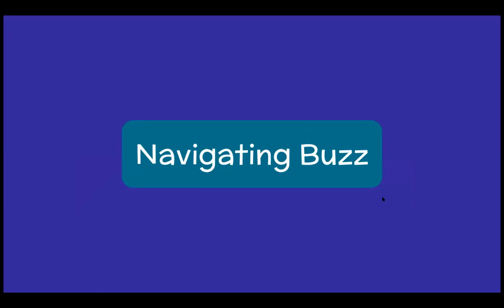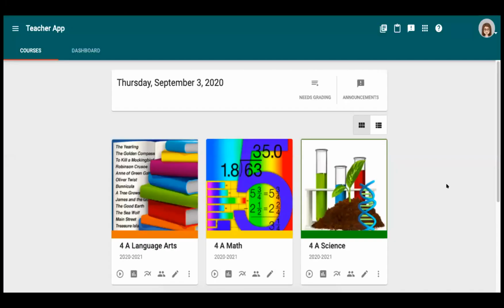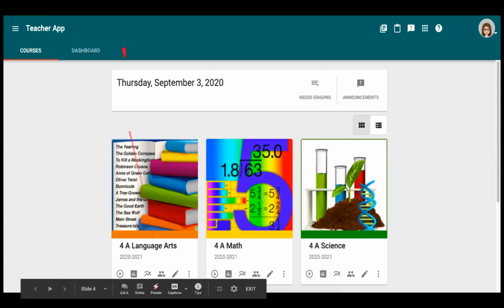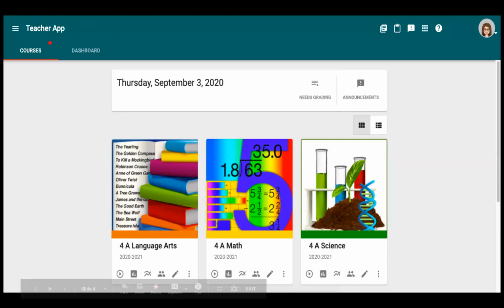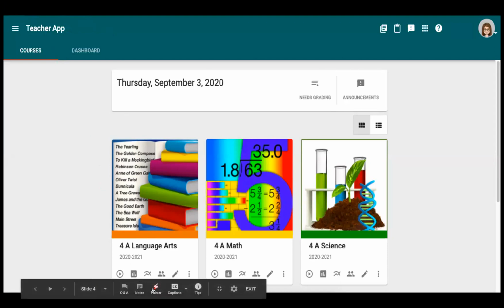So let's start with navigating Buzz. Many of you are familiar with your teacher app page, and I call it the teacher app page simply because you'll notice up in the left-hand corner, it's called the teacher app. This is also referred to as Buzz. This is what I call Buzz for my students, and it's our learning management system. So it's where everything is housed, where all of your course tiles are, everything.